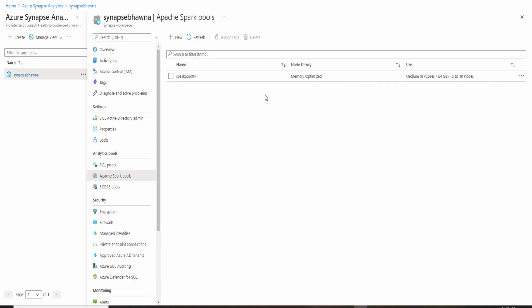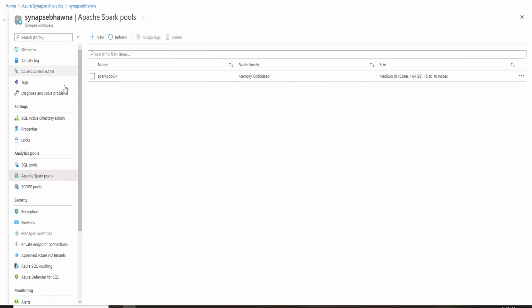So guys, we are in Azure portal right now, and you can see this is the Synapse workspace that I have. I have just renamed it. It is same which we created in part 1. I just renamed it to Synapse Bhavna. And if you go to this workspace, on the left hand side you can see analytics pools over here. You can click on Apache Spark pool, and this is where we will actually create a Spark pool.